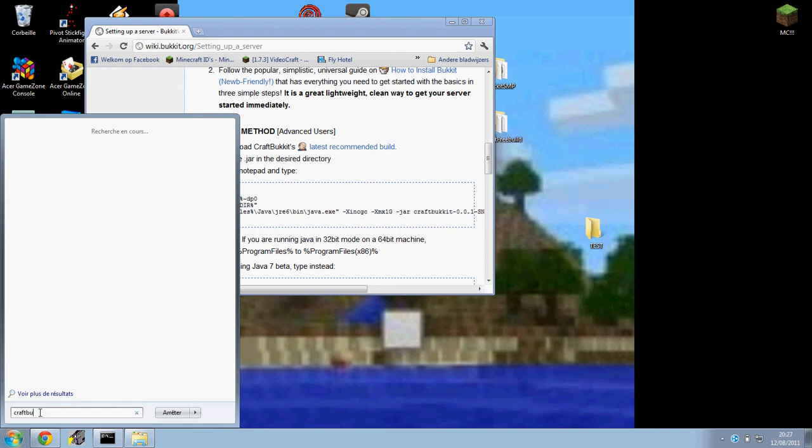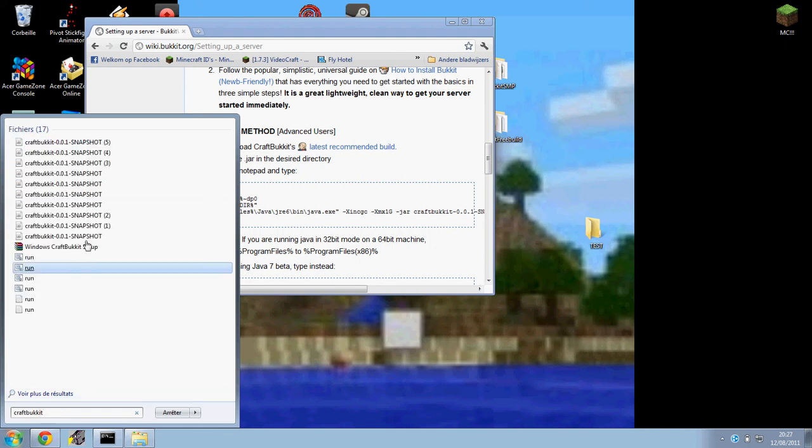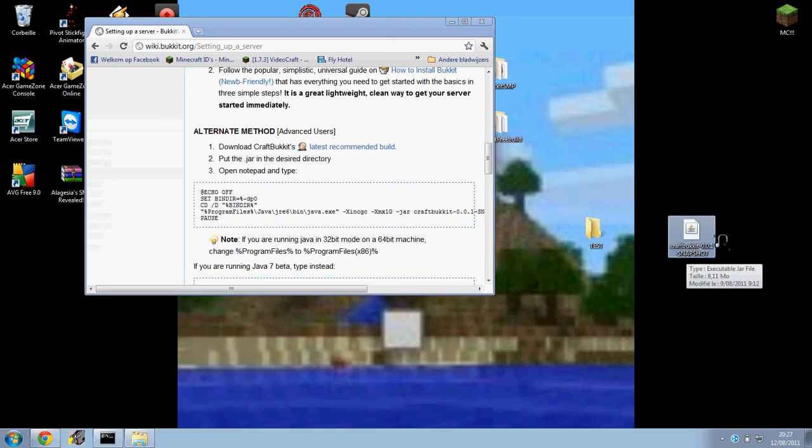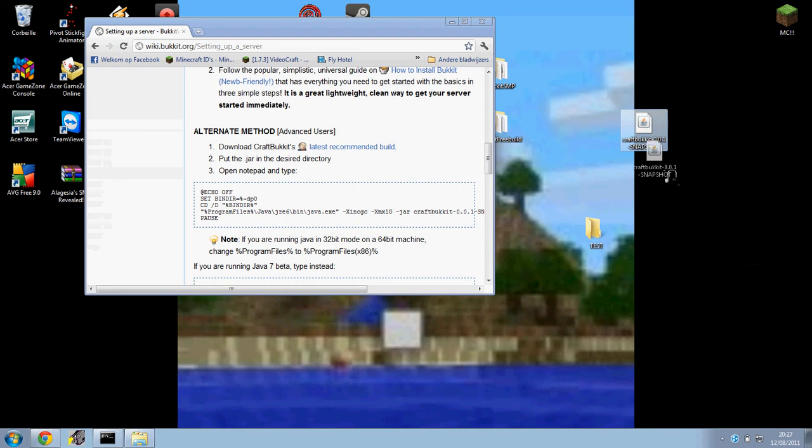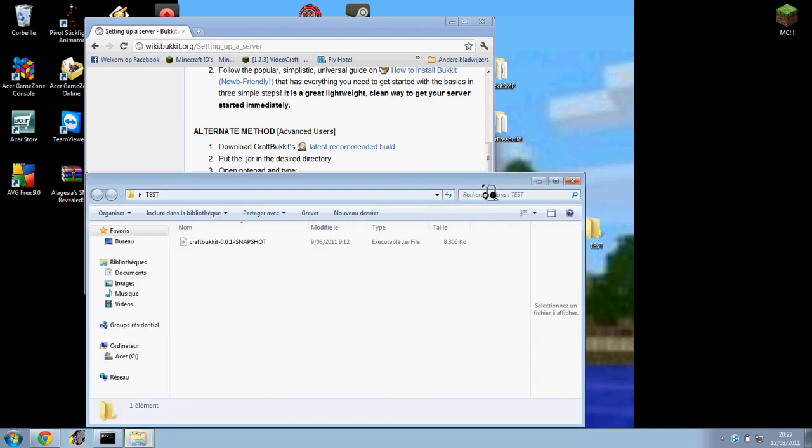I should have my desktop here. There we go. We'll call it CraftBukkit 001 snapshot. I have lots of them, and be sure it is called like this, because if it has another name, it will not work. You put it in this folder, your empty folder. Yeah, it's in my folder now.